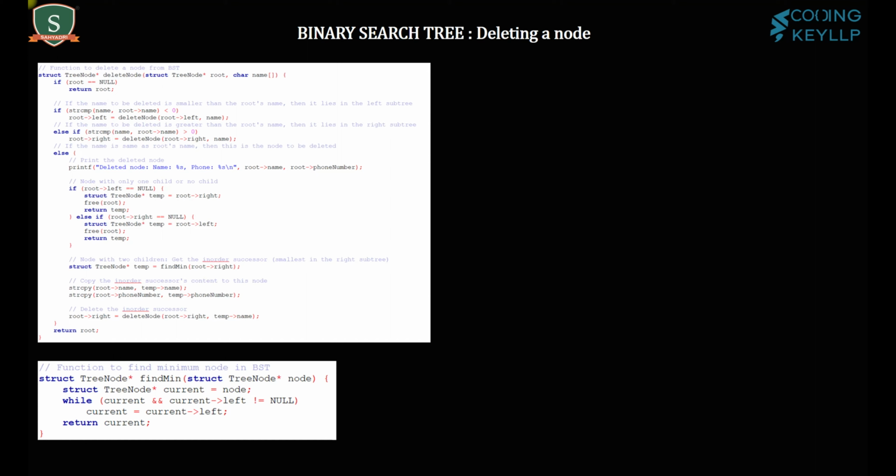If the box we want to delete has no children, we can remove it. If it has one child, we can connect its parent to its child. If it has two children, we have to find a replacement for it. So there are a total of 3 conditions here. The first condition is, consider a tree.